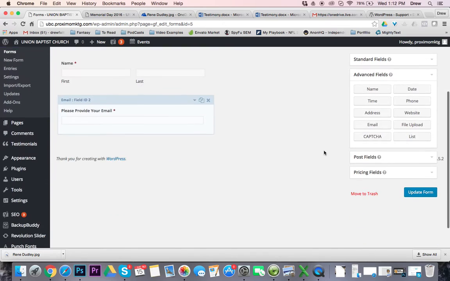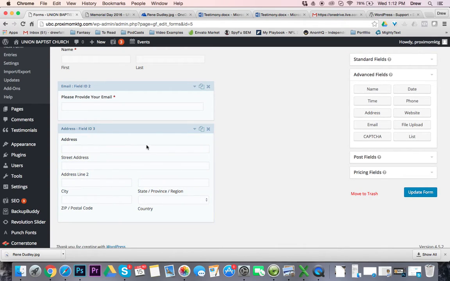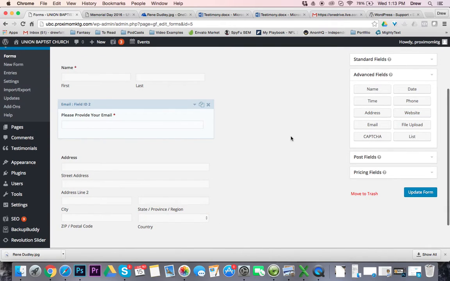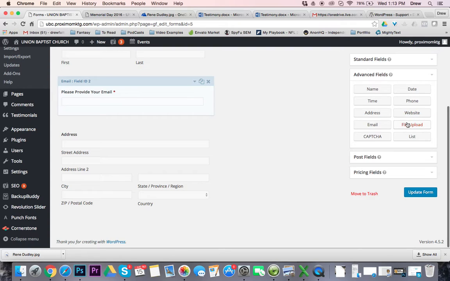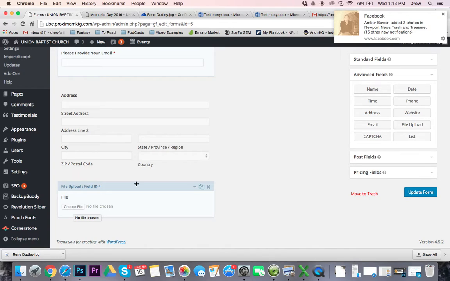Alright. So from there you have options, address. That one's convenient because there's a lot of fields in here that you'd have to create individually if you didn't use that. If you want them to be able to upload some type of file, then you can add the custom file here, and this will allow them to, if it's a signed document or a permission slip or anything like that, then this will give them the option to upload that file and have it sent to you and included within the form.